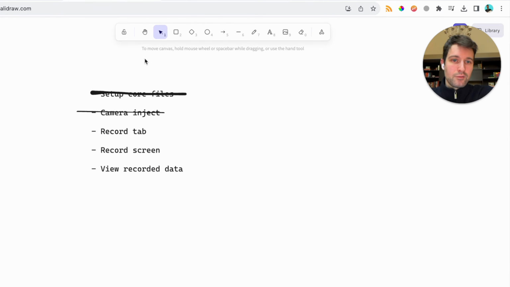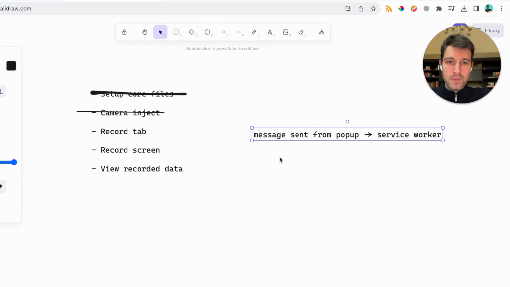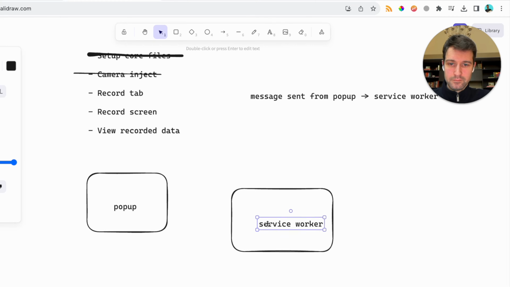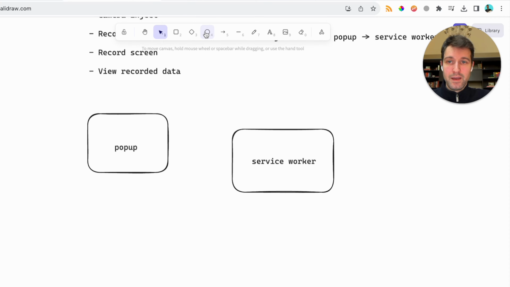To record our tab, we need to actually plan out the flow of information. So what we basically need to have is a message will be sent from our pop-up to our service worker. So if we were to look at this down here, we have our pop-up, we have our service worker, and then we also have our off-screen document.